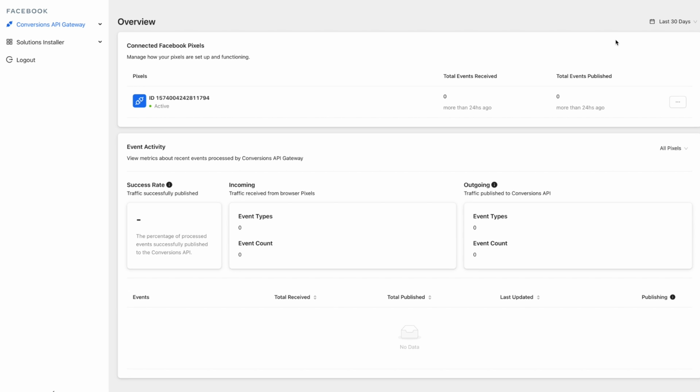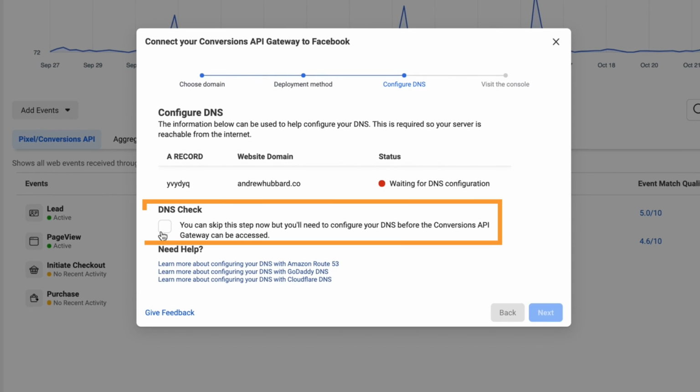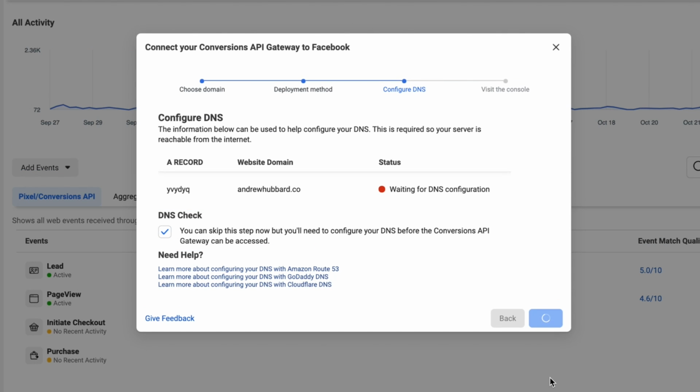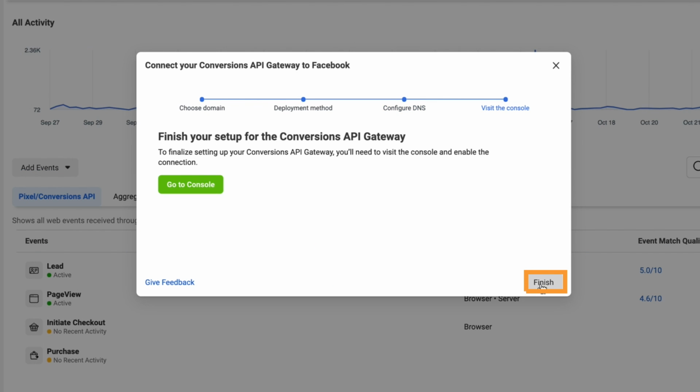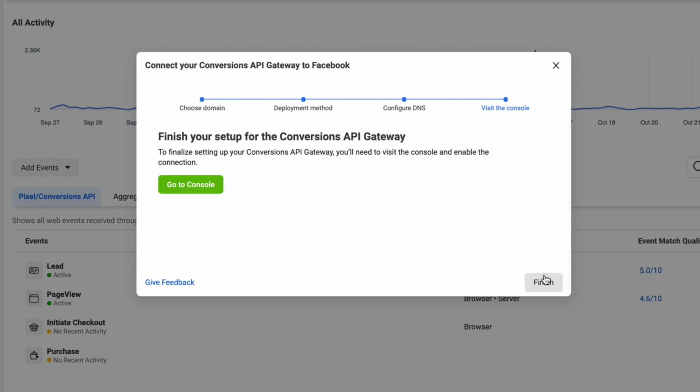All right, once you log in, you should see a screen that looks something like this. Now, if you then navigate over to your Facebook Events Manager again, what we're going to do is just tick that DNS check box, go next. Then we're going to just click finish because we're already at the console. You can click go to console here and it would open up for you, but we were already there, so we don't need to do that step. Just going to close that and I'm going to finish this.